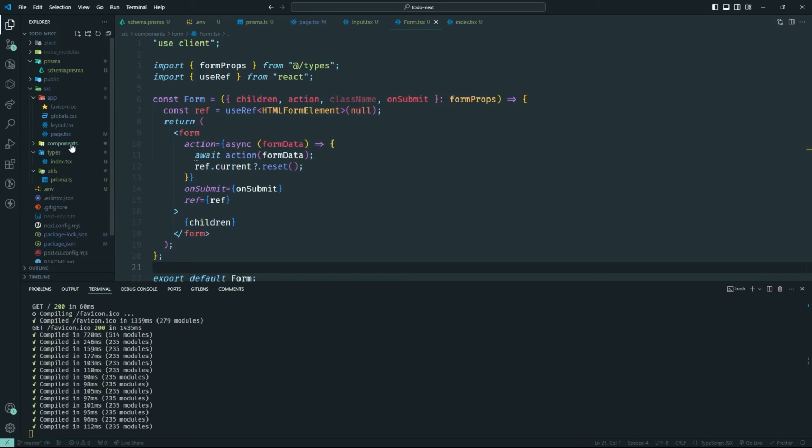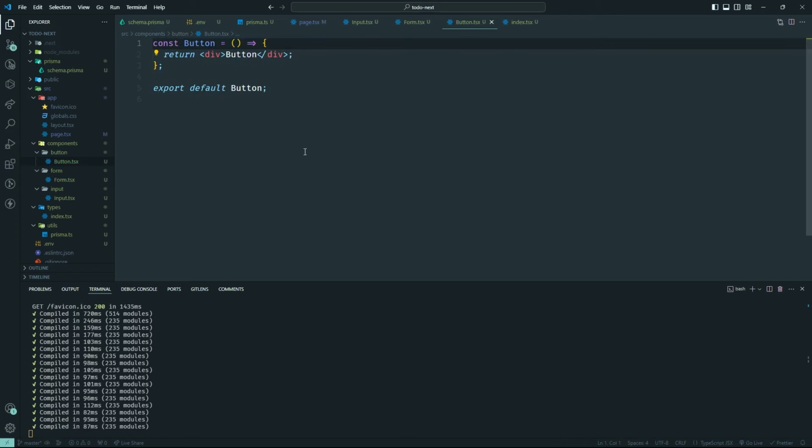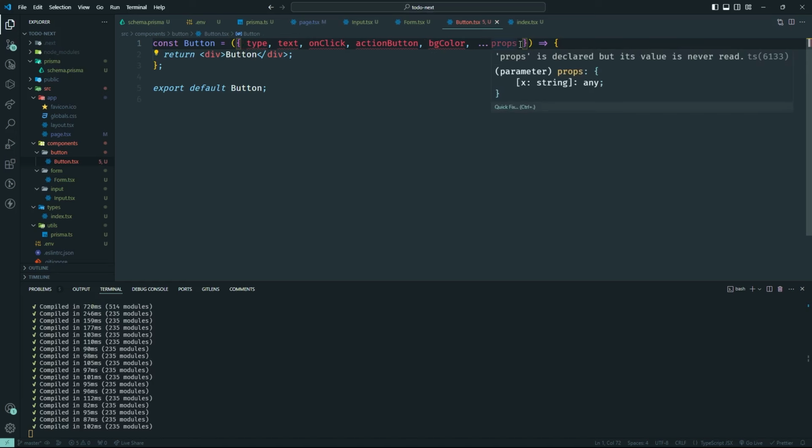The next thing we need to do is create a button. So button in here. Now we're gonna do RFCE for the button, and this is gonna be a little bigger function because we're gonna be modifying certain things. It's gonna have more room for that. So we're gonna type in text, and then onClick for the button. We're gonna have an actionButton property in here, and then bgColor, so we can change the background color of the button. And then we're gonna pass in all the props, because some of the props we're probably not gonna pass when it comes to styling. So that's our button right here.